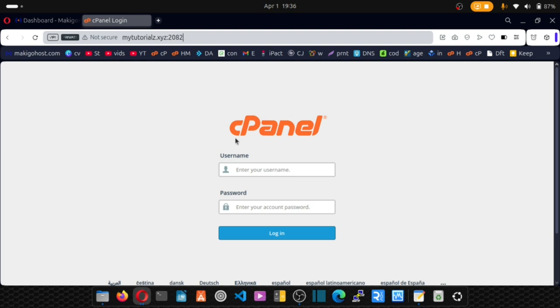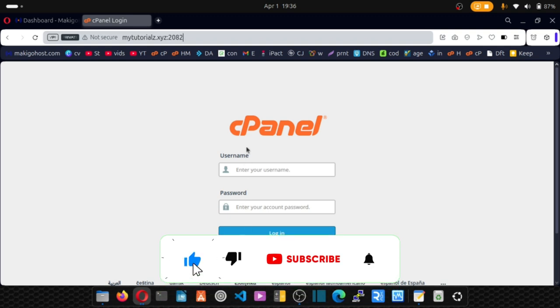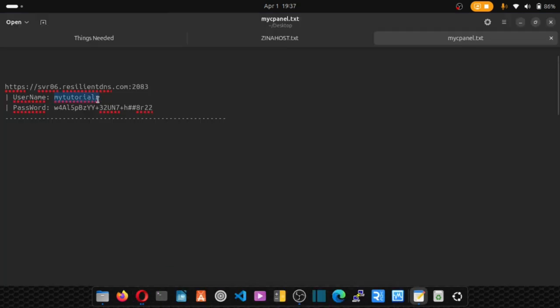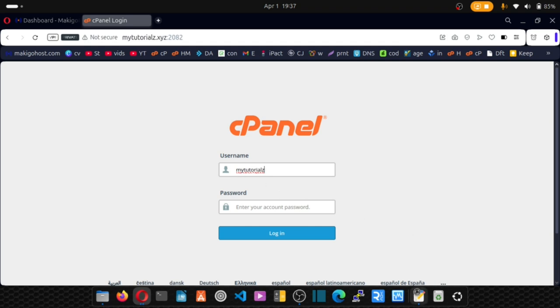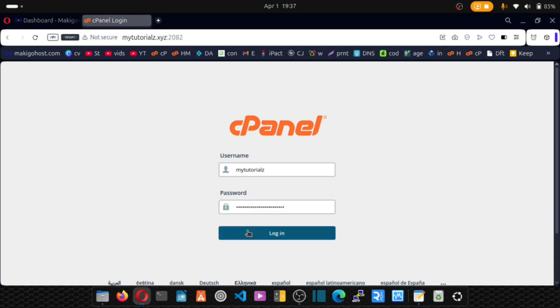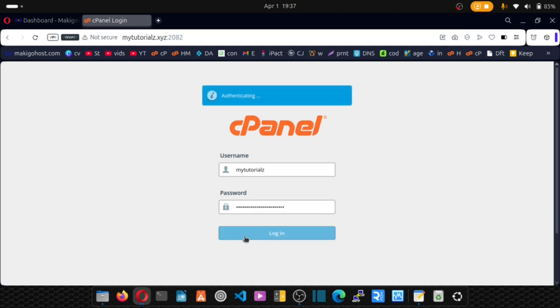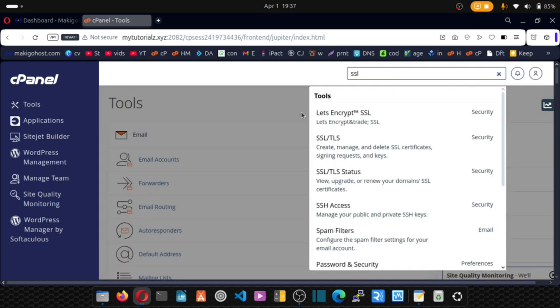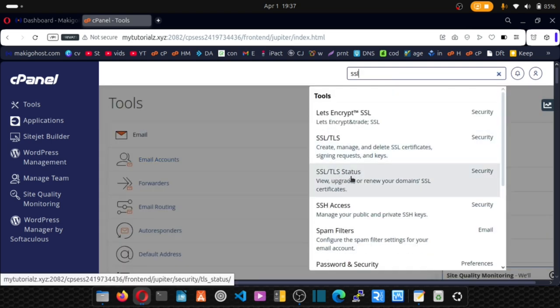Makios is also going to send you your login information, so I'm going to log in with those. Check your welcome emails and you should get your login information. All right, so here are my login information to cPanel. So paste your username, copy your password, enter that there, and click on login, and we are taken to cPanel. So this is our cPanel. Please, I want you to type SSL and click on SSL status.